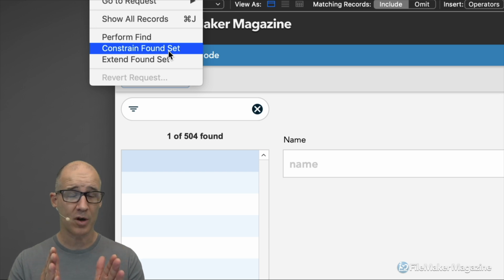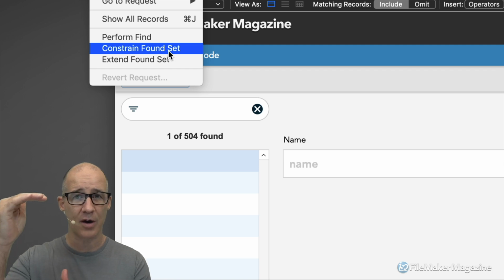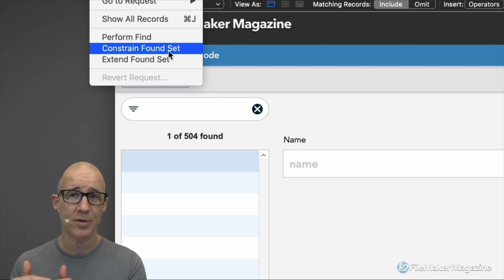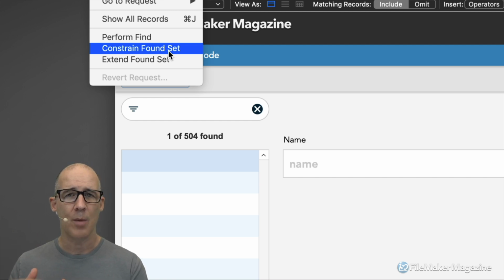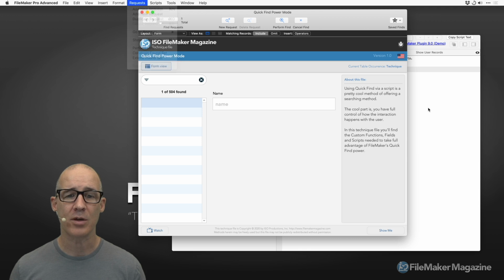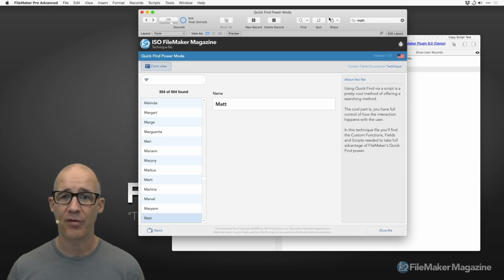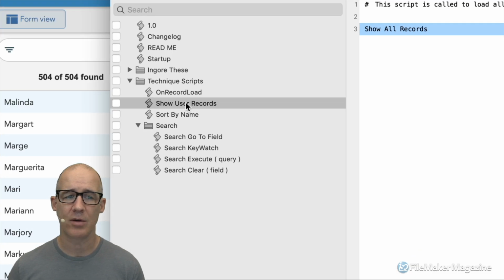So the user put in the criteria for quick find, they searched, they came up with a full list of records, which may include records that they're not supposed to have access to, depending on how your permissions are set. But you can then constrain that found set to limit it just to that user's particular records. And that's where using a dedicated script to do that is really helpful. And if you use that across all of your scripting, then it's really nice. I do this all the time.